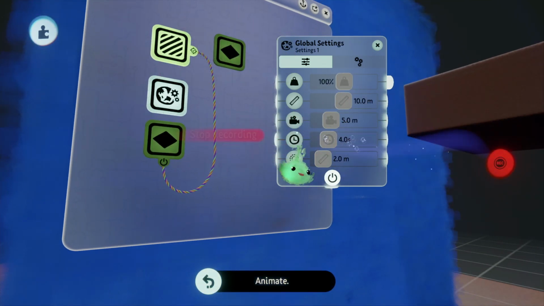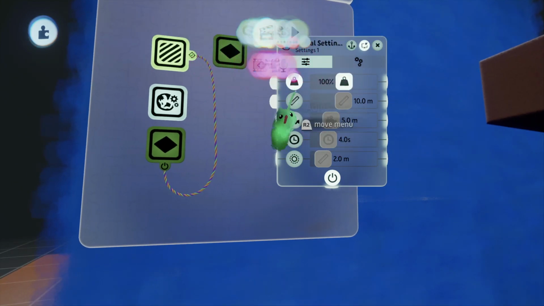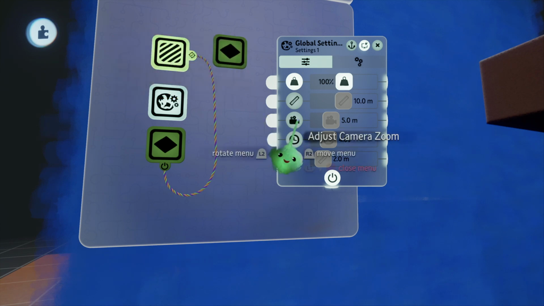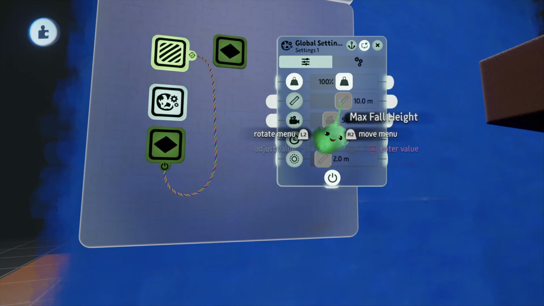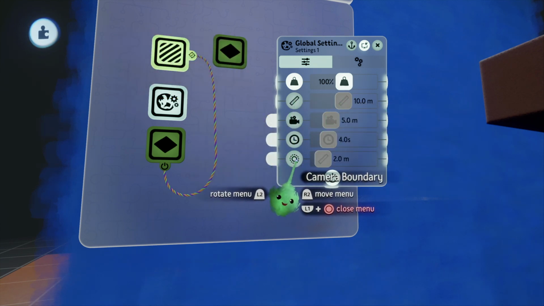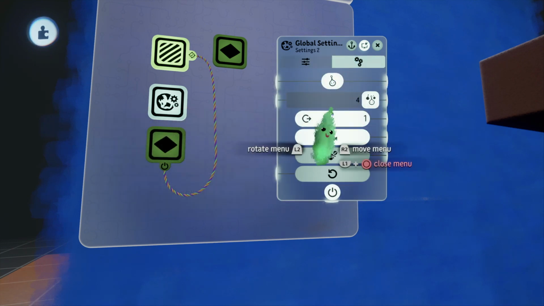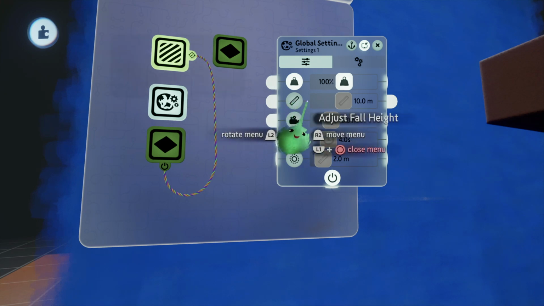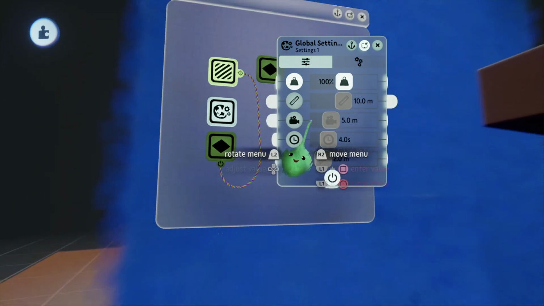And what you do is, you go in here, and you can alter these. Like you can alter the gravity strength. Make sure to turn these on. You can also adjust the fall height, and the camera boundary, and a lot of other things. By the way, I've never messed around with adjusting the fall height. Probably should have done that at some point.